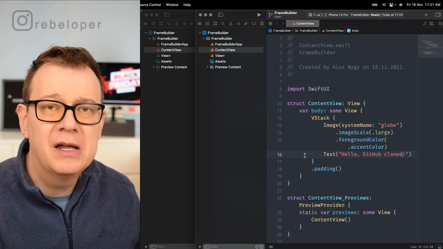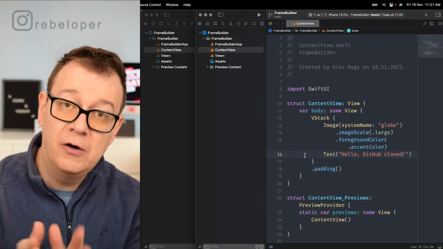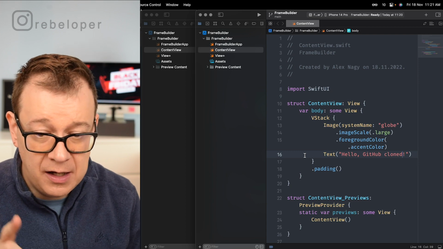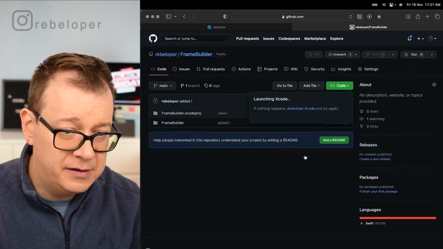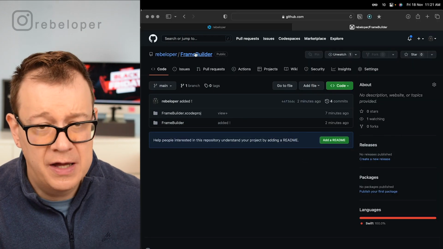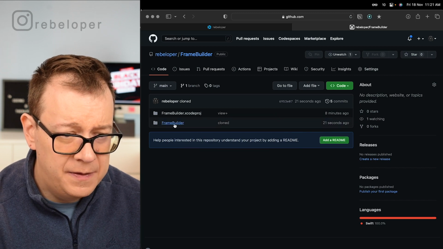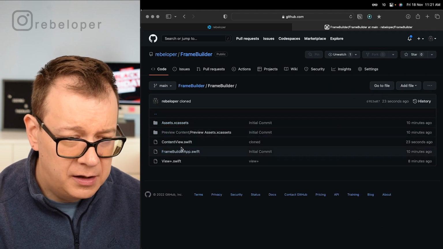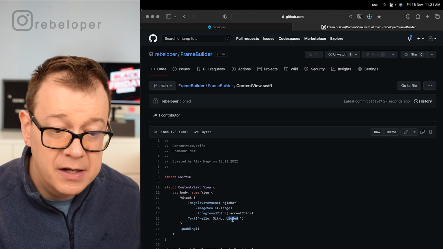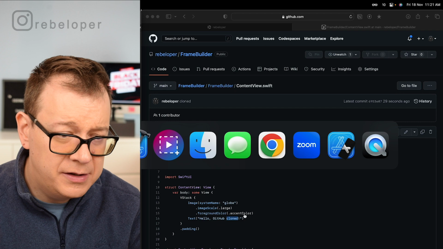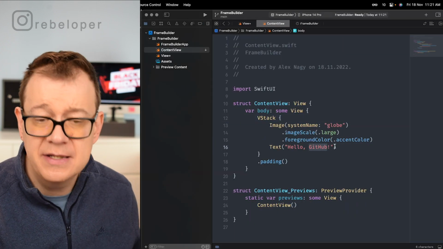This is something you would do on a different computer, or somebody else would work on the same branch. So I said hello GitHub cloned, and then I can take a look at it on Safari. Let's refresh this, and under Frame Builder, content view, now we have hello GitHub cloned, indeed. But if I go back to my first original version, you see it just says hello GitHub.